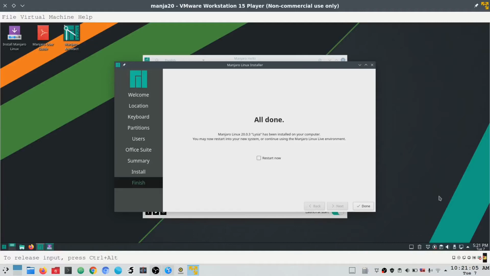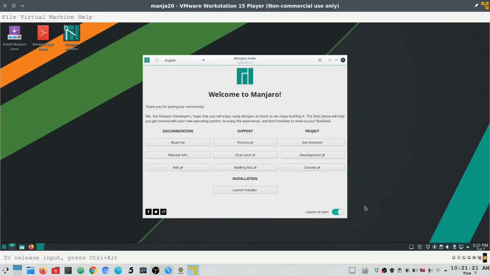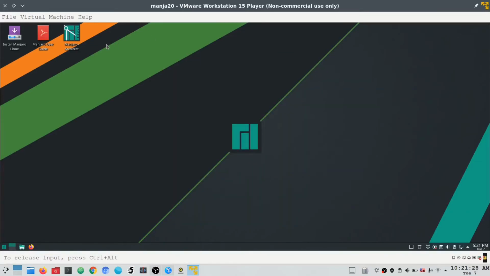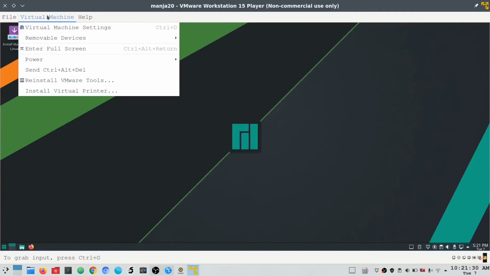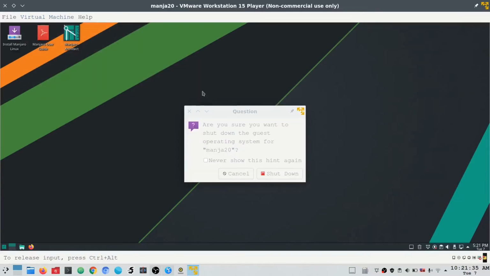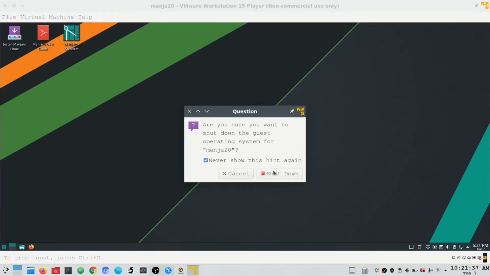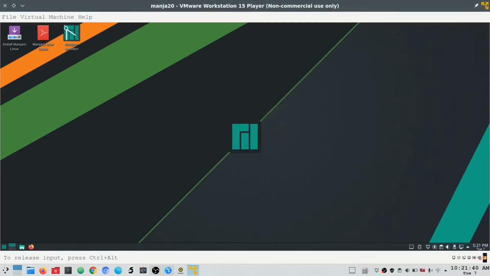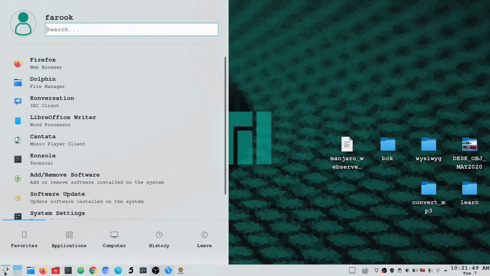Alright, now our Manjaro 20 has just installed as our guest system here, so we're ready to use that. I'm not going to click restart now. We're going to click done, and then I'm going to turn off this machine manually. We're going to set up something a little bit more. Let's go to power and then power off guest. Then I'll say never show this again. Shut down.